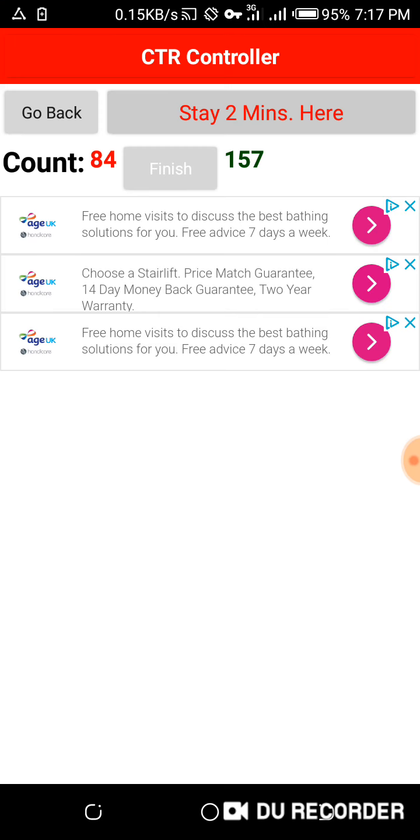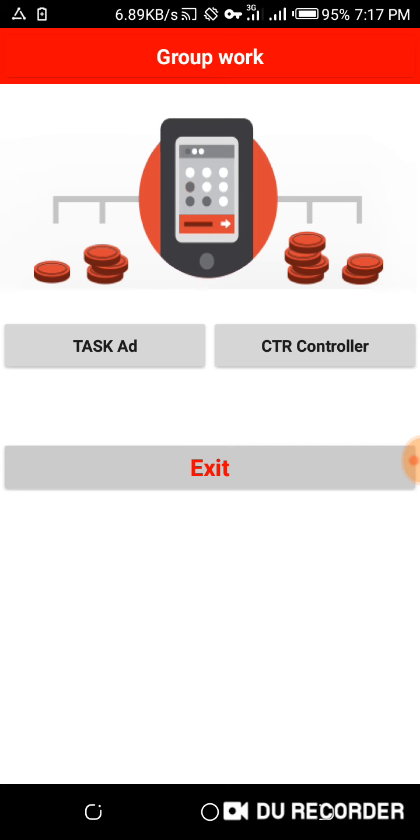So you click on go back. Now you can see I'm through with my CTR controller. The next thing is to start clicking. Now I move to task AD. You move to task AD after we are through with the CTR controller.